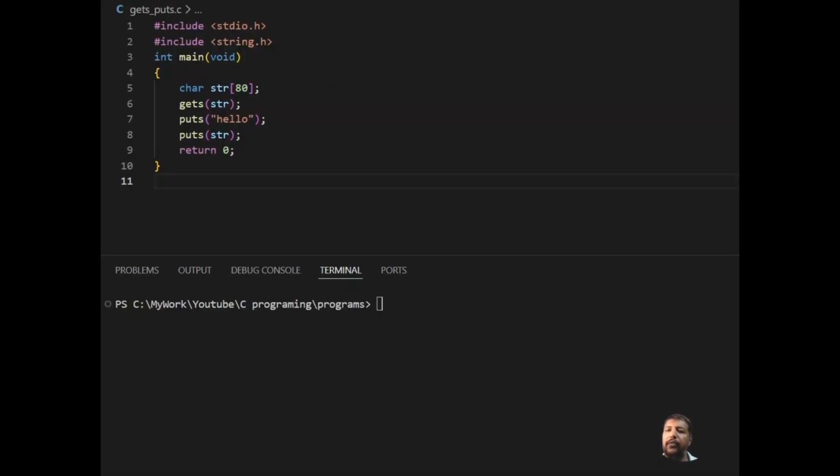So here is an example for gets and puts. It's a simple example. We include stdio.h and string.h, and we have a main function, and we have initialized an array of 80. We are getting the array, setting it to string, then we are putting hello, and then we are putting the string. Okay, and then we are returning 0 because it's integer, right? So this is a simple function. Let's execute it now. Already I have compiled it, so let me execute it.